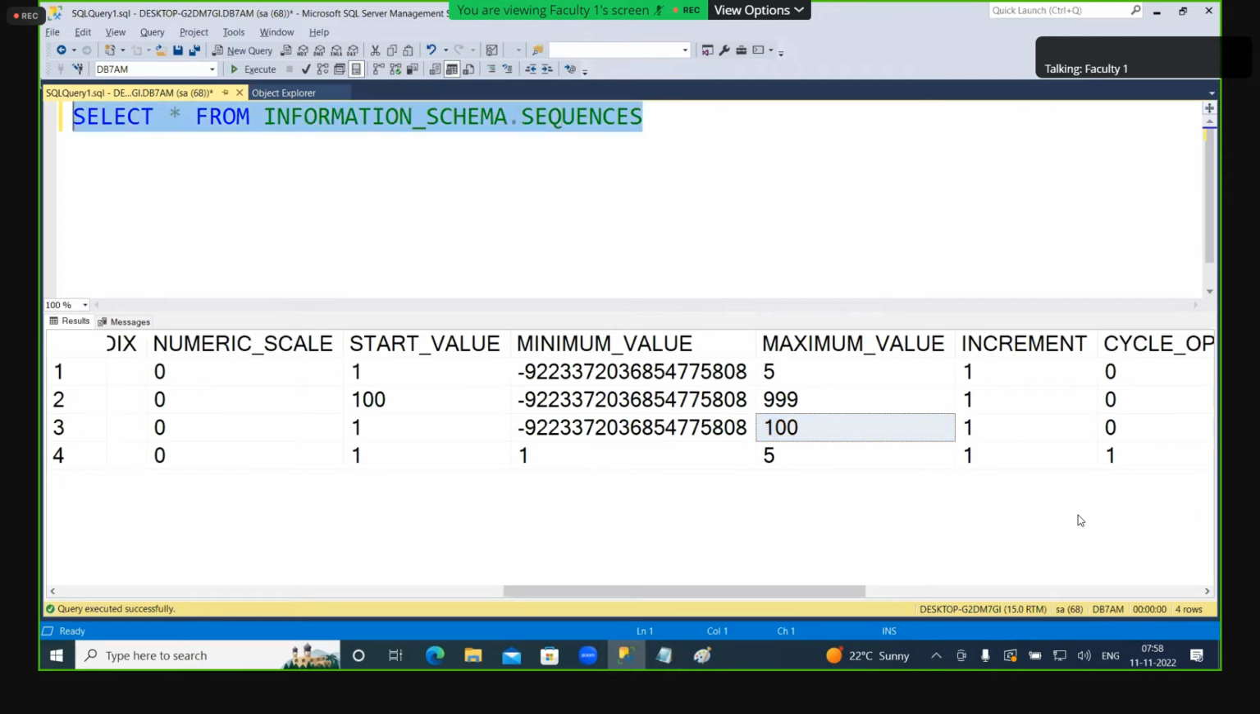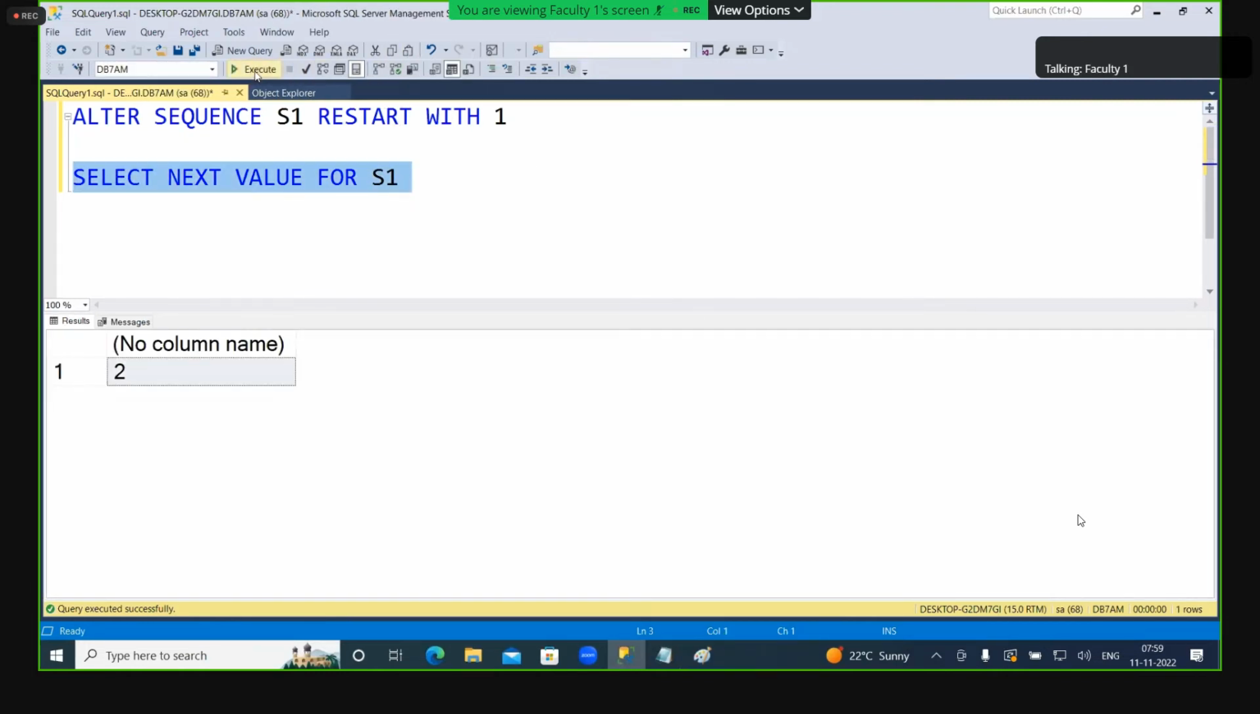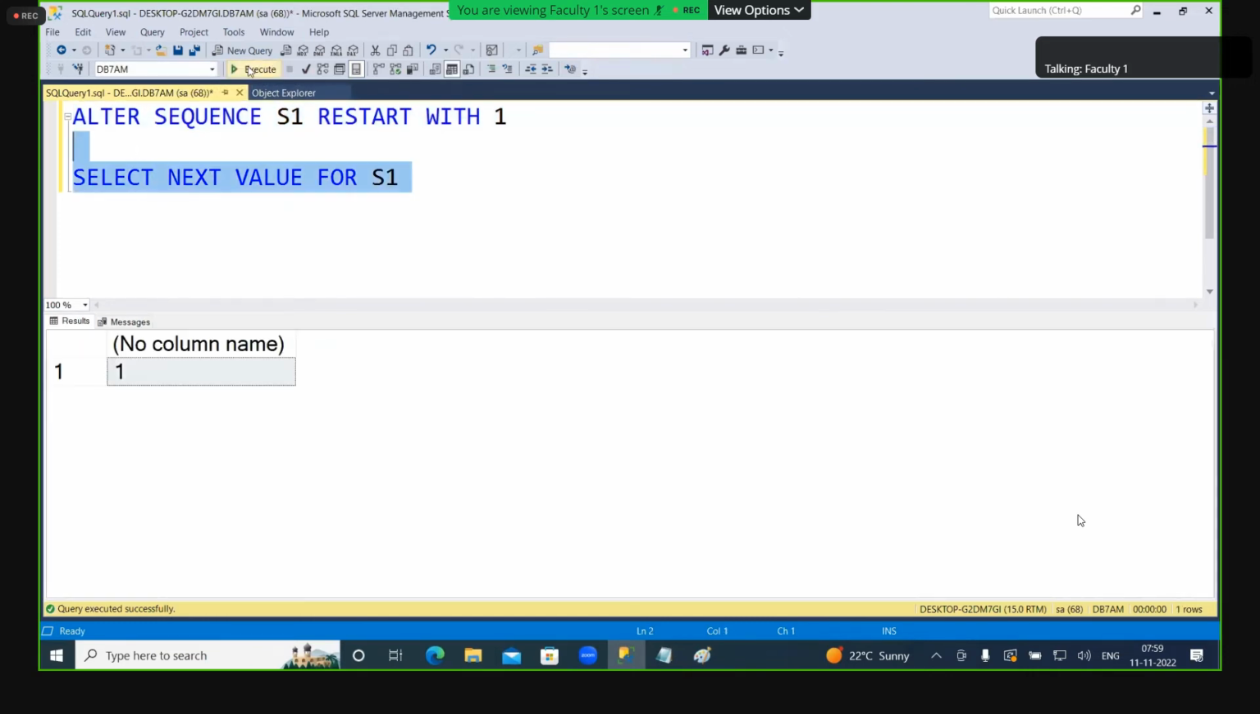Now let's see: alter sequence S1 restart with 1. If you say select next value for sequence S1, it prints 1, next 2, next 3. Again, if I want to restart from 1, run this command. After reaching 3, you executed this command, and now it is reset to 1. Understood?